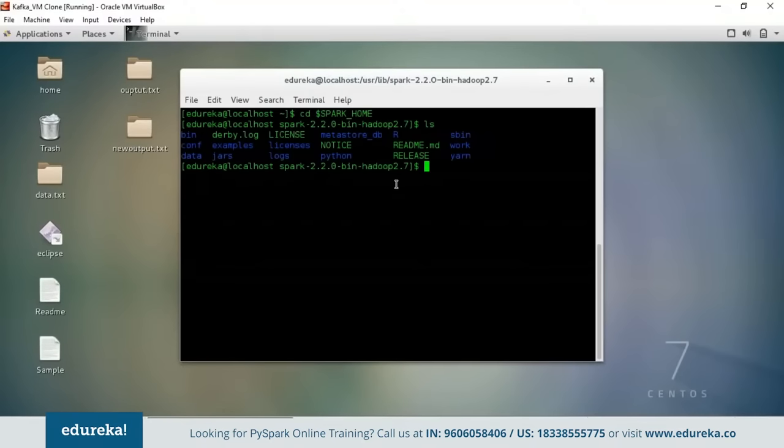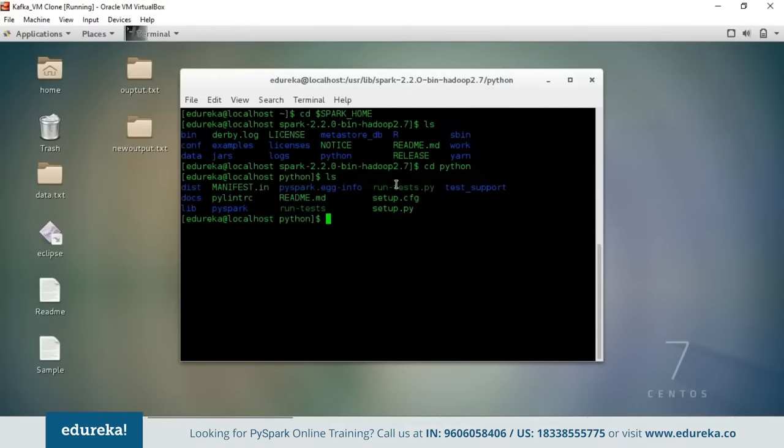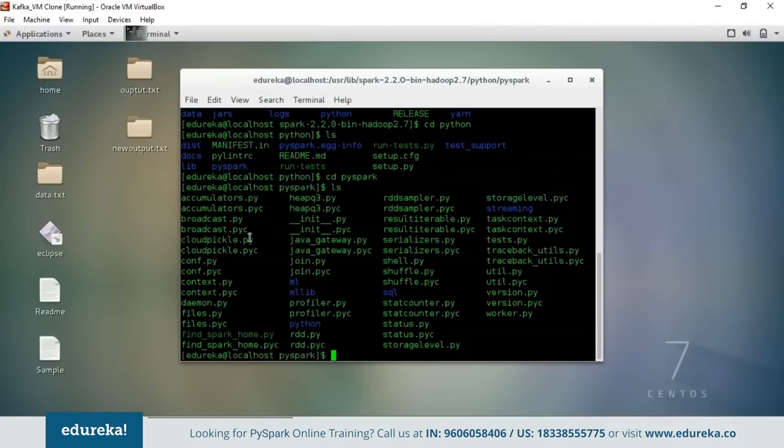Now if we have a look at the elements inside Spark, we find there's a Python folder. If we go inside Python, here you can see we have all the different libraries and the setup file which are used to run PySpark, and there's a PySpark folder too. Inside here we have various libraries for which Python is being used, and the various programs also.